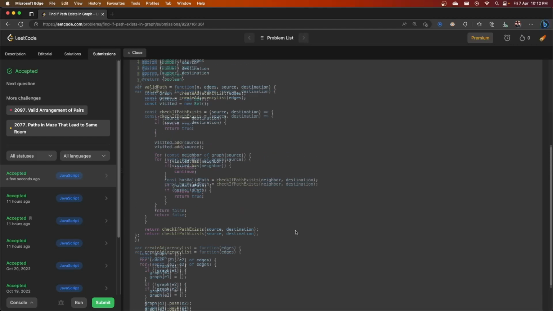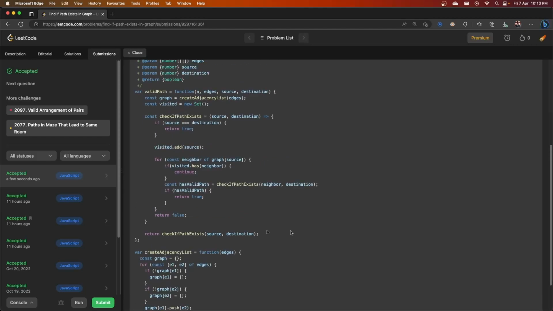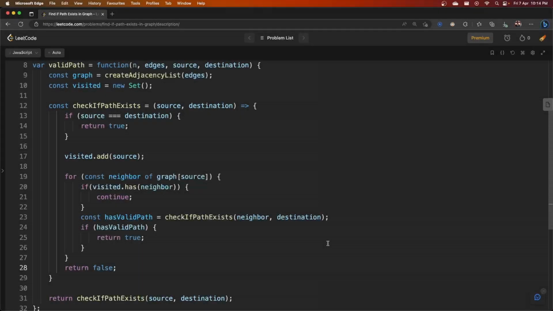So this is it, guys. To check if path exists in a graph, we just need to traverse through the graph from source to the destination vertex. If you have understood the concept, you can like, subscribe and end the video here.